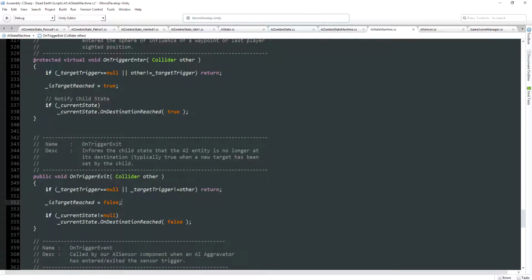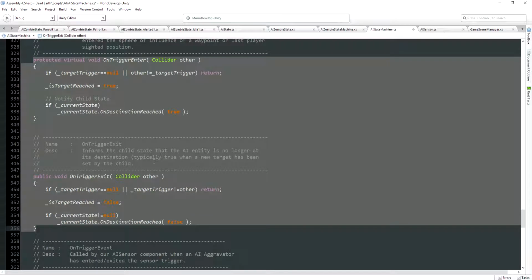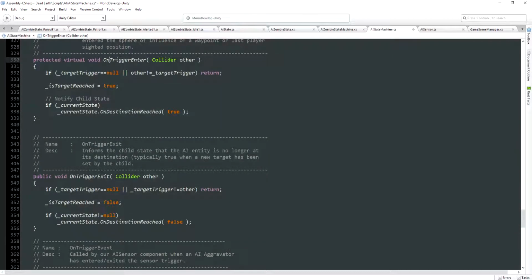But this actually doesn't cover all cases. There can be special cases in Unity where if a game object is destroyed with a trigger on it, the actual object doesn't get the on trigger exit notification. So to be absolutely safe, we should also implement Unity's on trigger stay function. This function is going to be called by Unity each physics update that our zombie remains within the target trigger, and we'll make sure it's being set to true there as well.